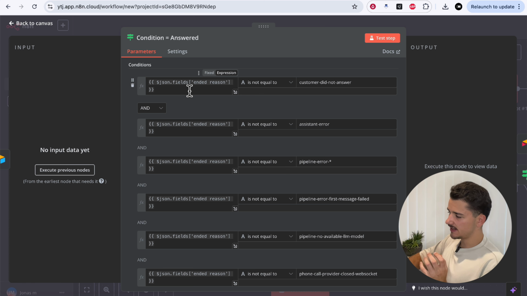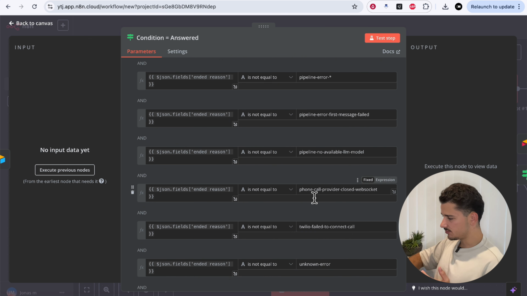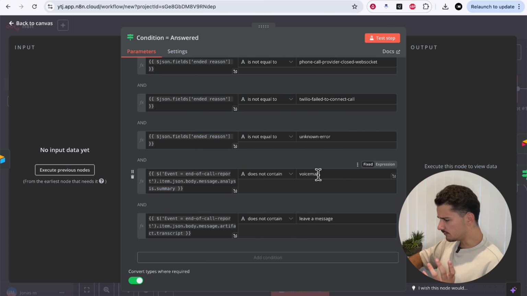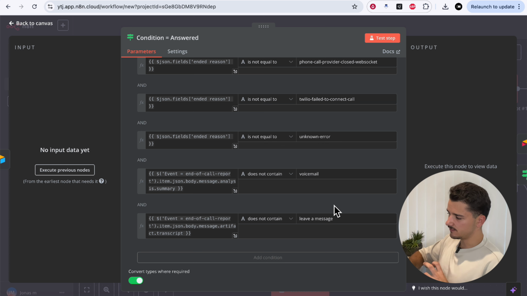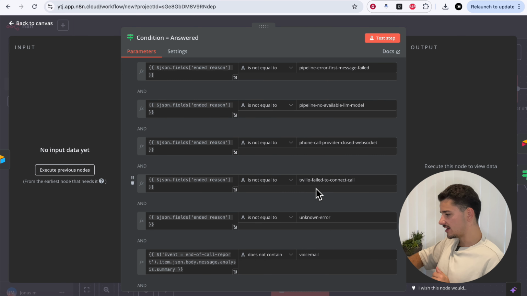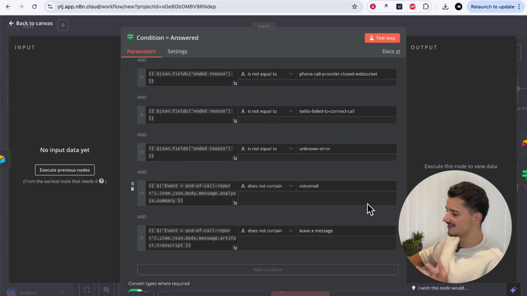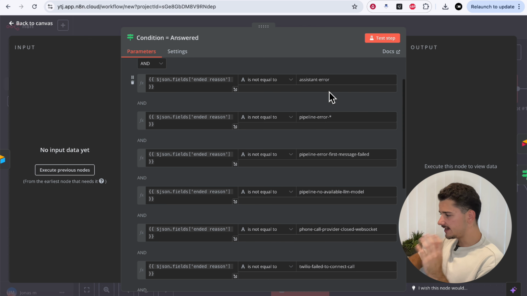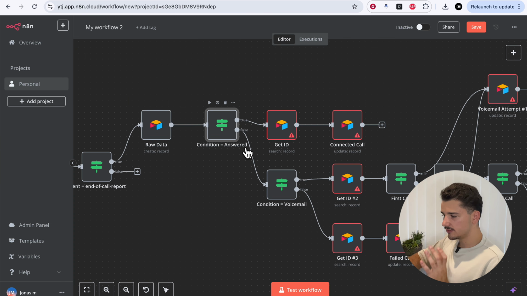So we're saying if ended reason is not equal to customer did not answer, assistant error, pipeline error, a bunch of pipeline errors, phone call provider closing, failed to connect a call, unknown reason, voicemail, leave a message. Particularly these two at the bottom, we're using the summary of the call to also double check against voicemails. In the event that the ended reason doesn't sit within one of these and falls through the cracks, we're checking the summary to ensure that it doesn't contain these keywords like voicemail or leave a message, which is very common for each voicemail box. So if any of these conditions are not met, then we're going down this true path.